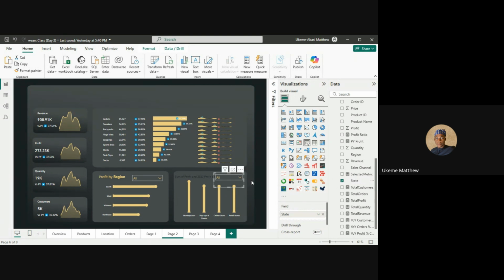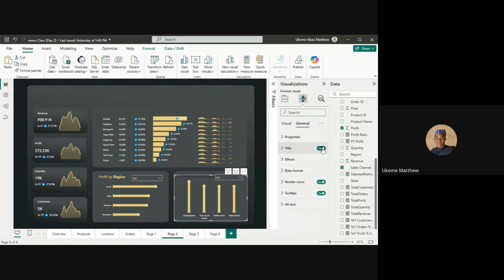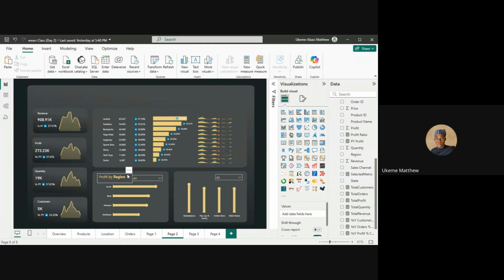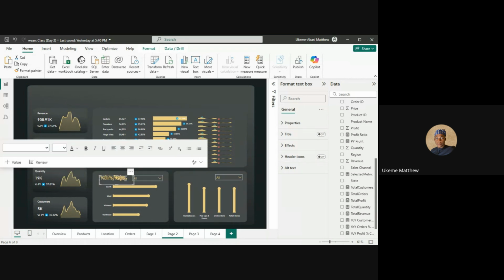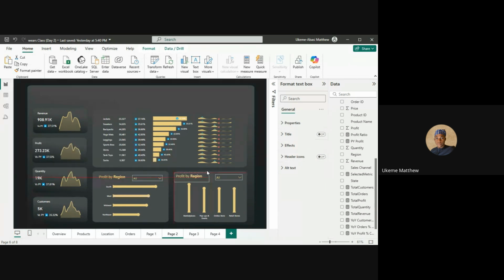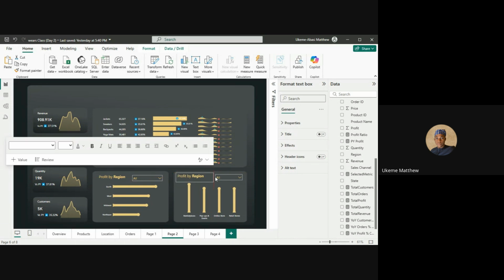Let's remove this title. We'll remove this title. We'll go to general. We'll turn off the title. And we'll bring it below. Let's quickly duplicate this text box. Copy it and paste. Ctrl C, Ctrl V. Then we'll call this profits by sales channel. Profit by sales channel, yeah.